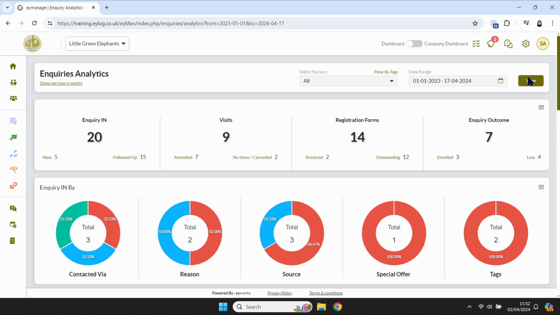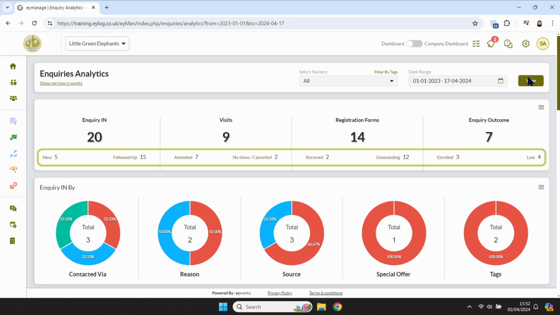The Analytics page is made up of widgets contained in these boxes. I'll go through each of these widgets one by one. This widget shows the number of inquiries for which certain actions have been performed during the selected date range. These actions include receiving an inquiry, scheduling a visit, sending a registration form, and enrolling or losing an inquiry. The totals are then further broken down into two statuses, which you can find below.